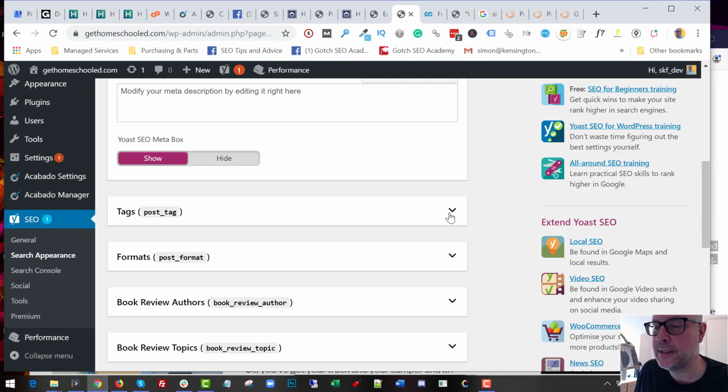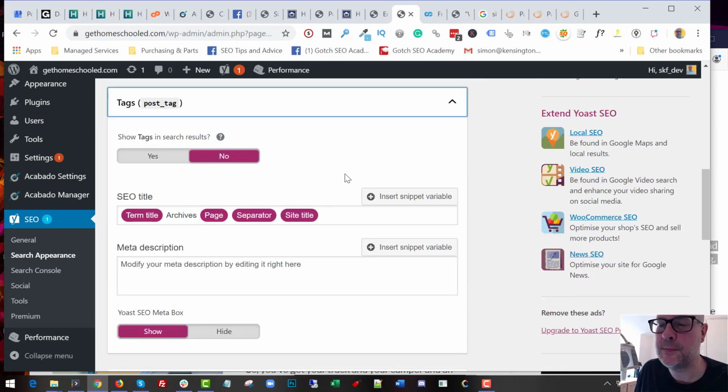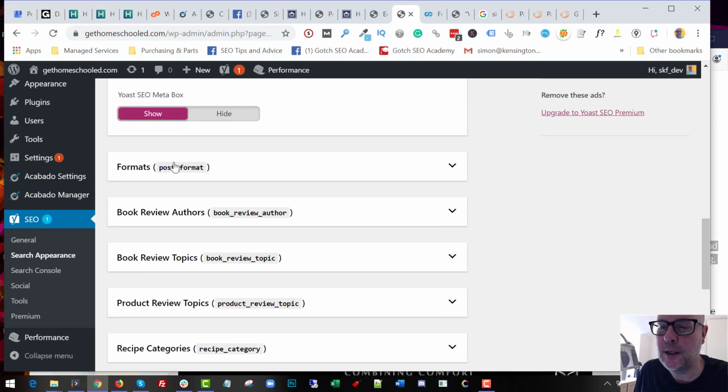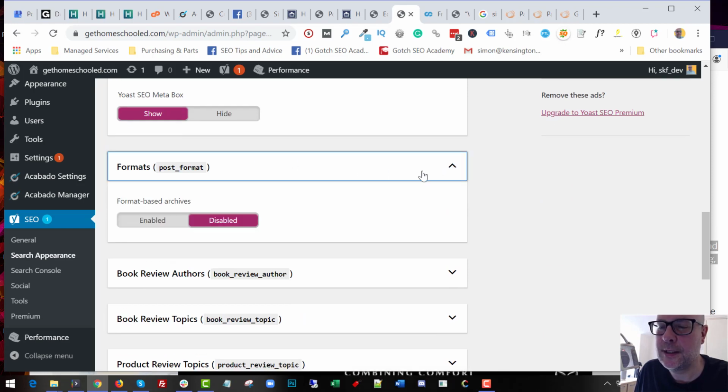And then for tags, do I want all my tags being indexed? Generally speaking, no. That's not very good for SEO. So you want to make sure that your tags say no to that. And then formats, again, these are dependent on how your WordPress site is set up. So generally speaking, keep that to disabled.